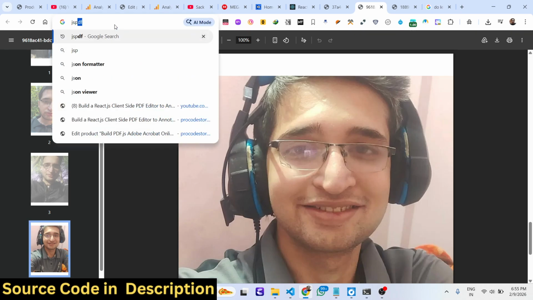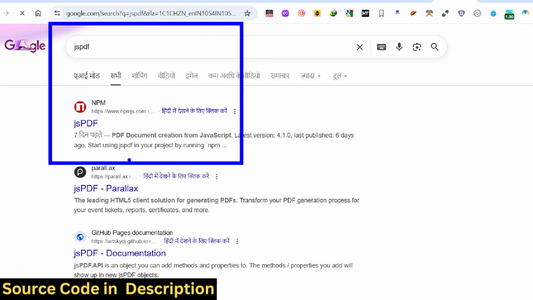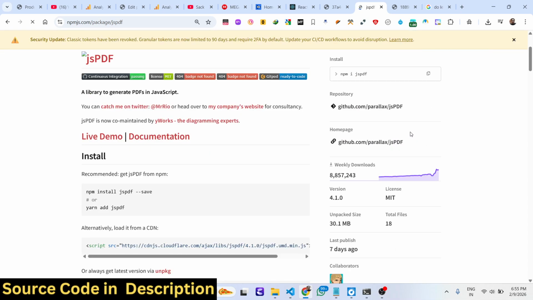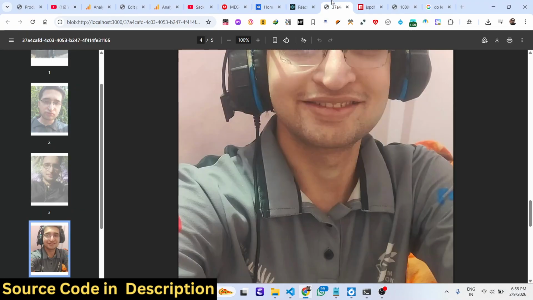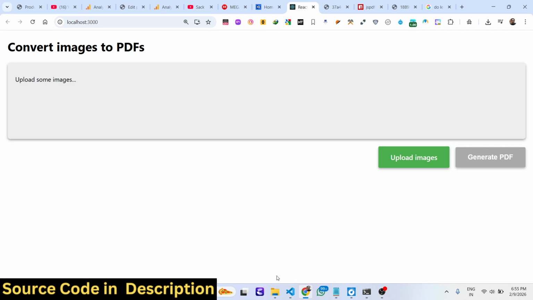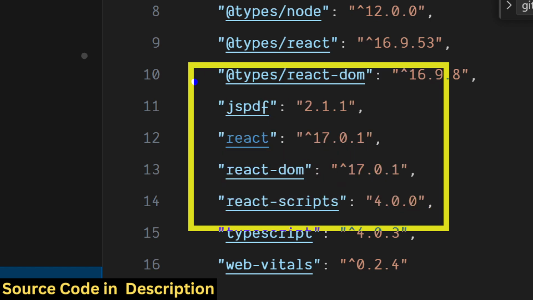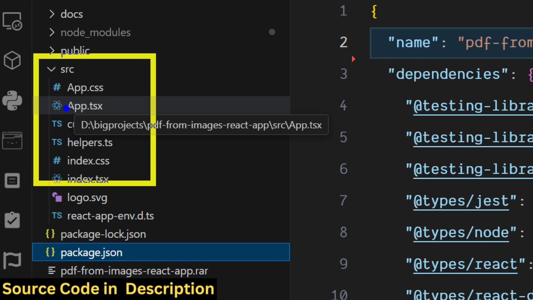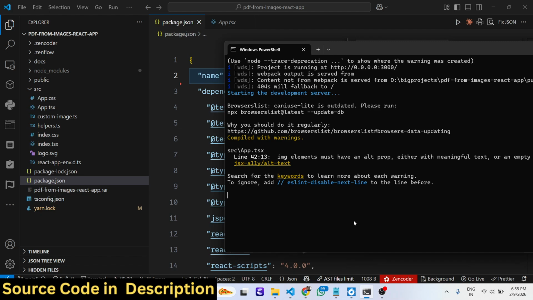For this, we are using this library jsPDF, which is a JavaScript based PDF generation library. It's a really popular package. We have used this. Alongside, we have used the latest React version. So it will be easy for you to customize this. If you still face any issues, you can contact me.